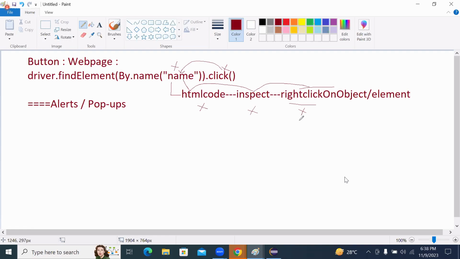To go with right click activity. As there is no right click, there is no inspect. As there is no inspect, there is no HTML code. As there is no HTML code, there is no name. As there is no name, we cannot go with click activity.